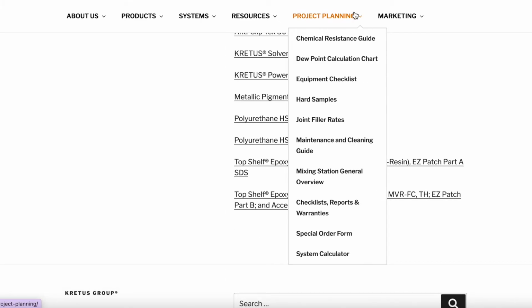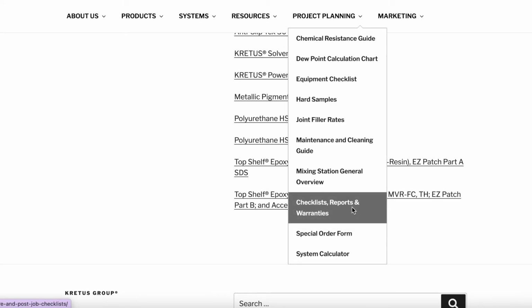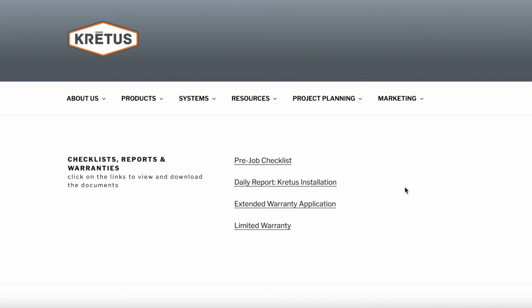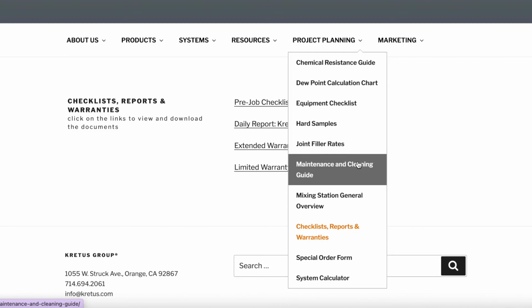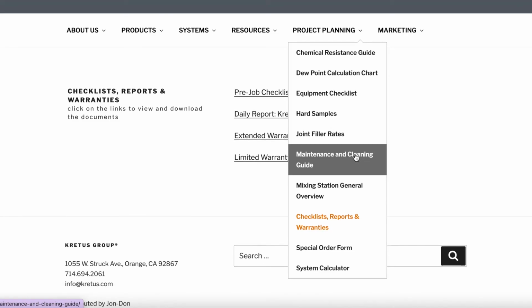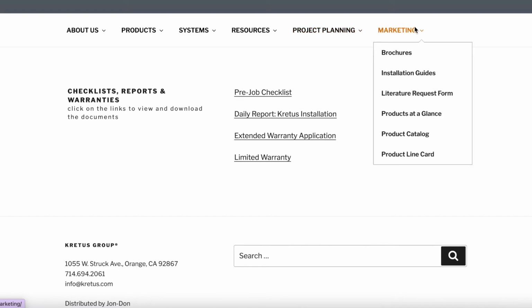Next up is the Project Planning tab. So this is where you're going to be able to find your different checklists, warranties, reports, your special order form. For example, just clicking on checklist reports and warranties, this is where you're going to find the pre-job checklist, your daily report for Kretus installations, the extended warranty, and the limited warranty. So the Project Planning tab will just have all of the documentation that you might need when you're planning out your next project.